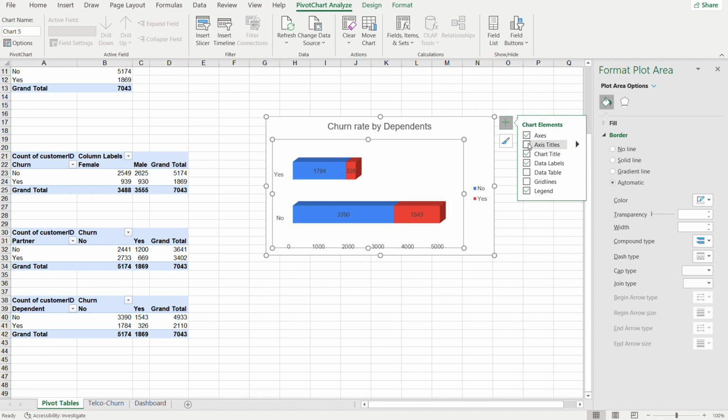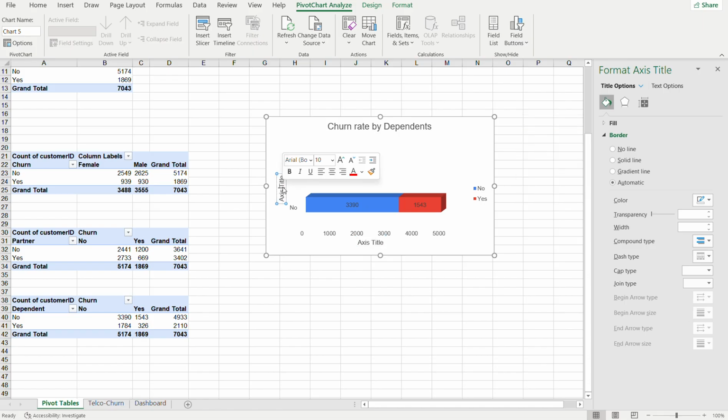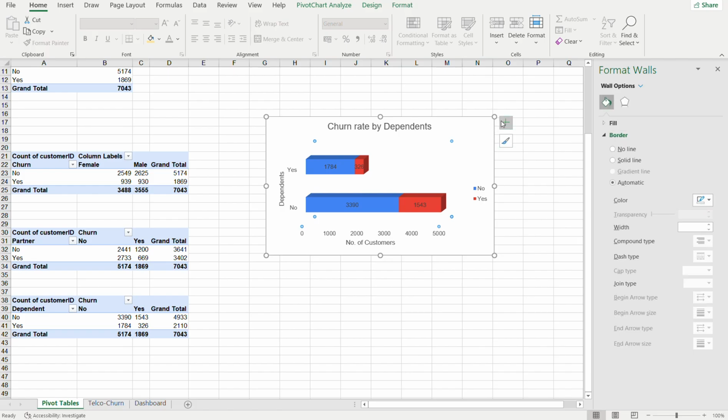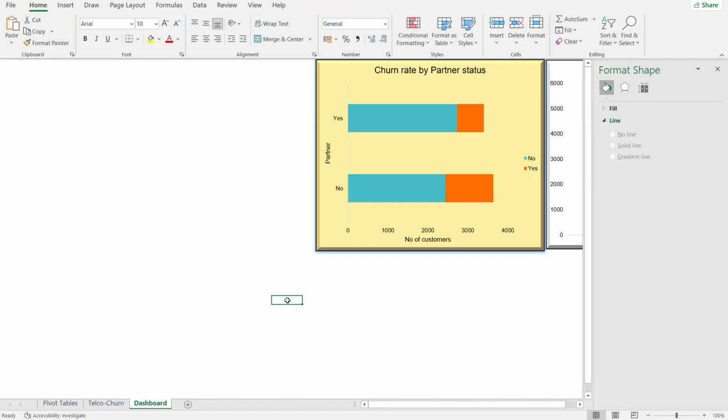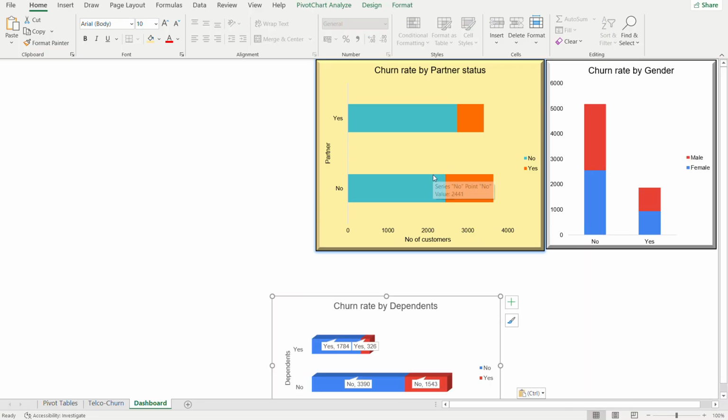So we will just add the chart title again, and the axis title. This is the dependents side, and this is the number of customers. And then we can remove the data labels. Data labels are not good at that point. Unless you put data labels and then add a data callout. If you want, you can still have it that way. If it is a must to have the data labels, then copy this and take it to the dashboard side. So we can have this here.